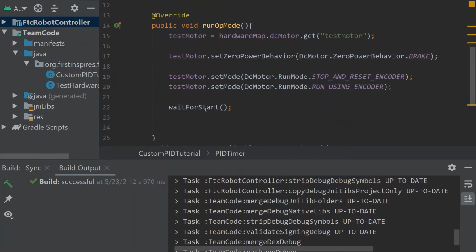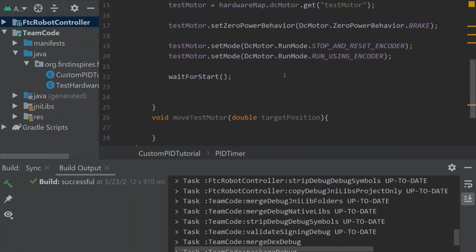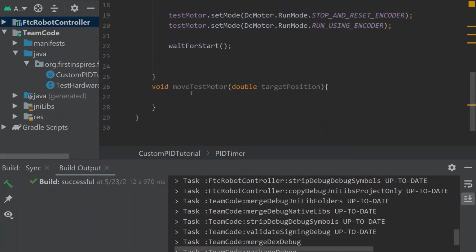So now we're done up here for now, and we'll come back to it in a little bit. Right now I've just initialized the motor and done all of the things with the motor. We're waiting for start. And we're going to go into this void down here called move test motor, and this is where our PID controller is going to live. We are intaking the target position that we want the motor to go to.